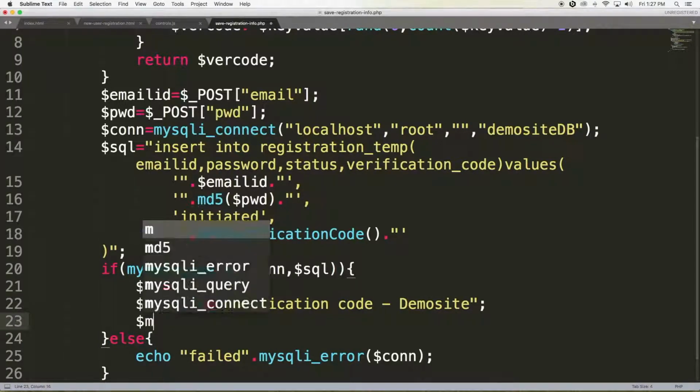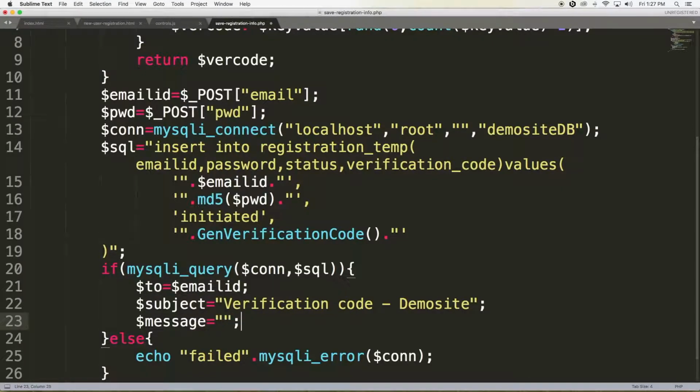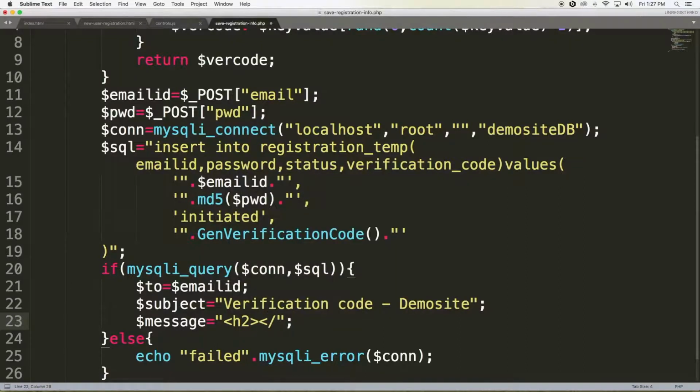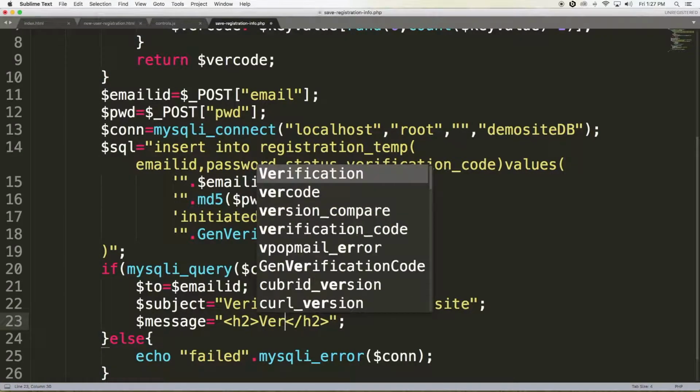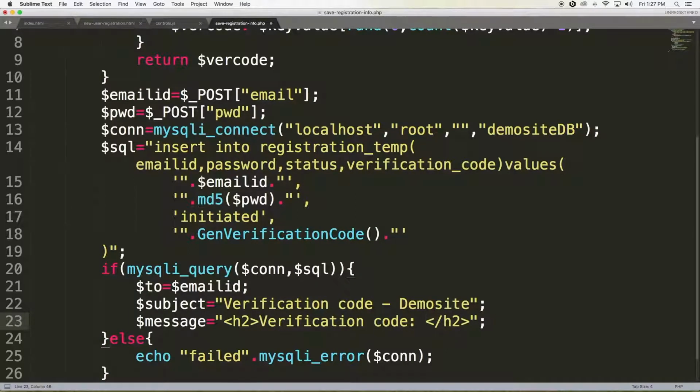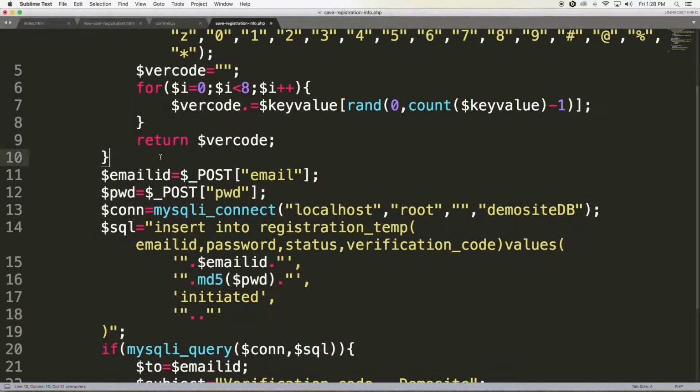Then I need to provide the message I want to send. The message can include HTML tags. Inside HTML tags, I am going to use this H2 tag. Inside the H2 tag, I am going to mention verification code. And now I can concatenate here the verification code. So instead of including this verification code generate function here directly, I can do one thing.